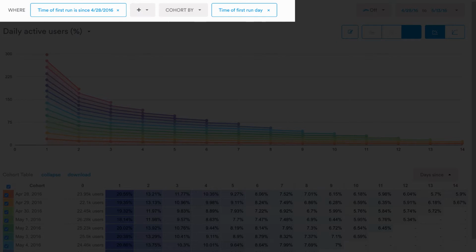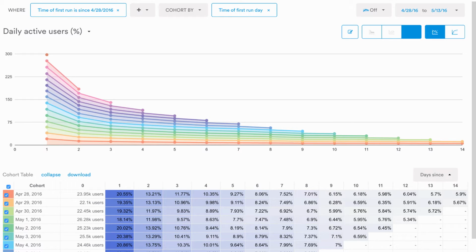In this report, you can see we're only filtering to those users who we saw for the very first time in your app in the last 2 weeks, and cohorting by the day that they first opened up the app. The output here is showing the percentage of users who installed on a given day that came back on a certain number of days after install.